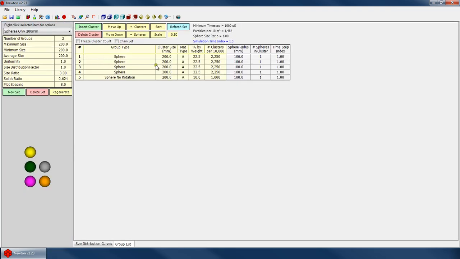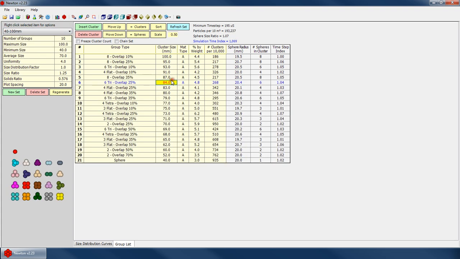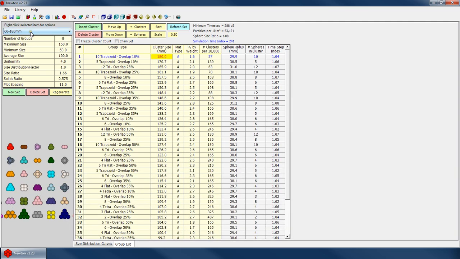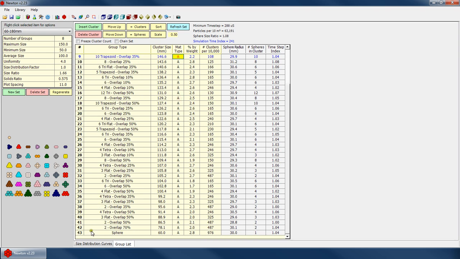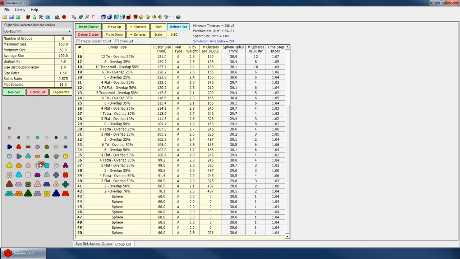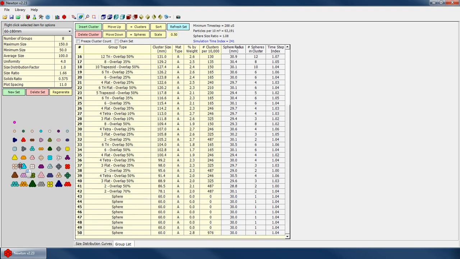Then we go to our particle library and say, okay, now let's take those clusters and put them into a library, into a particle set. We've got several built-in particle sets. We're going to continue to build upon these basic particle sets and give you more options. But you can see you can have up to 50 different cluster shapes. This one only has 43, but you could have up to 50 different cluster types in a single particle set.